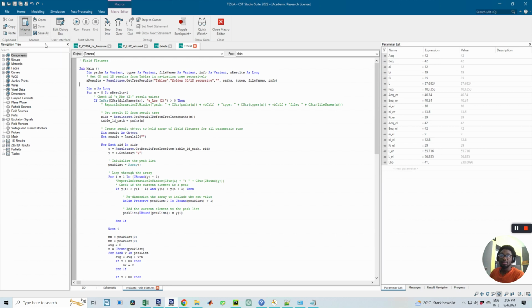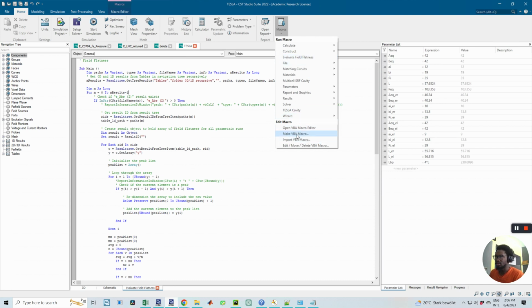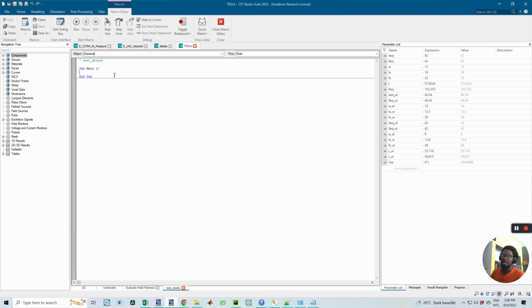There's a way to make it global. I think I'll just create one instead of talking, because there's a place you'd select to make it global, so that the one I created is available to all my files. You could also import a VBA macro, and I'll just call it test delete because I'm going to delete it later. And then make it globally available. So when you create it, this is what you have, and then you can start writing your code in here. I'll leave this and delete it later.